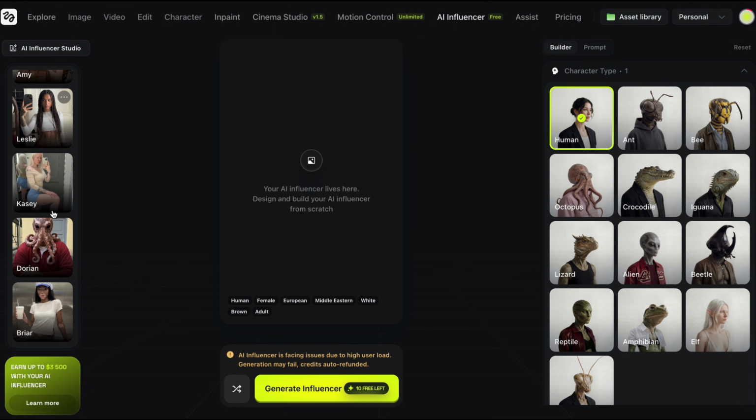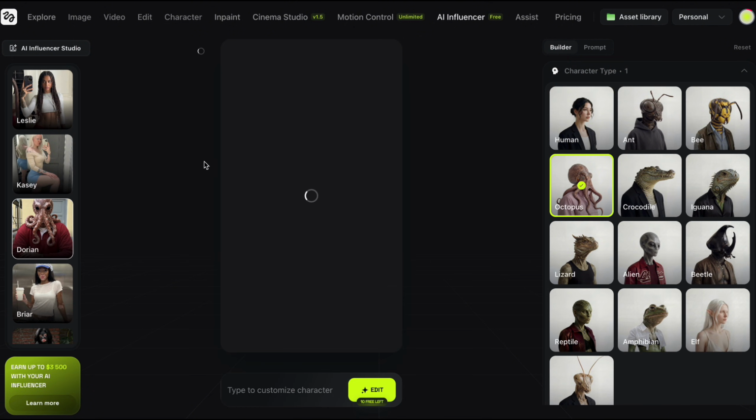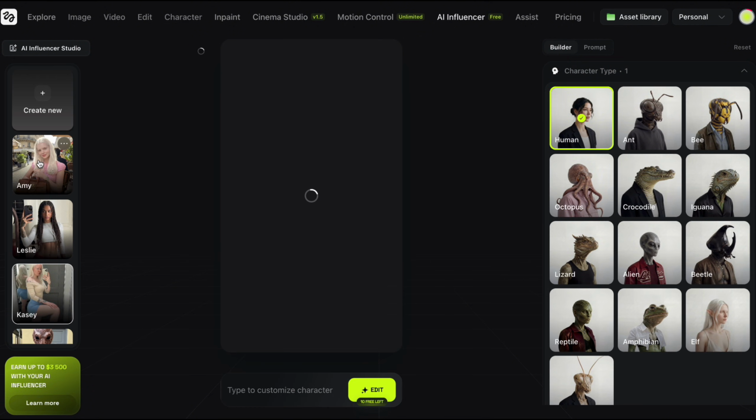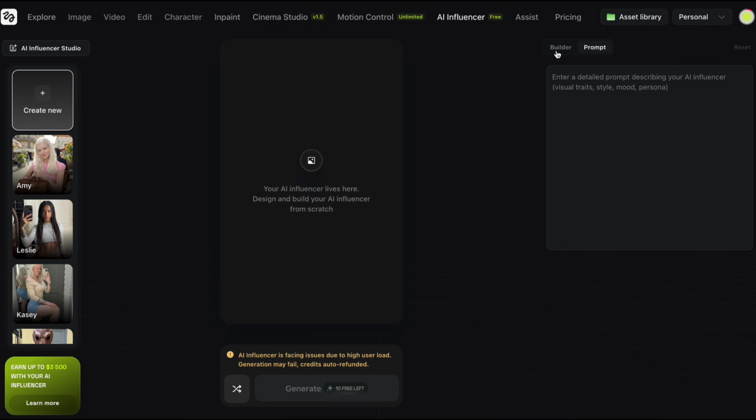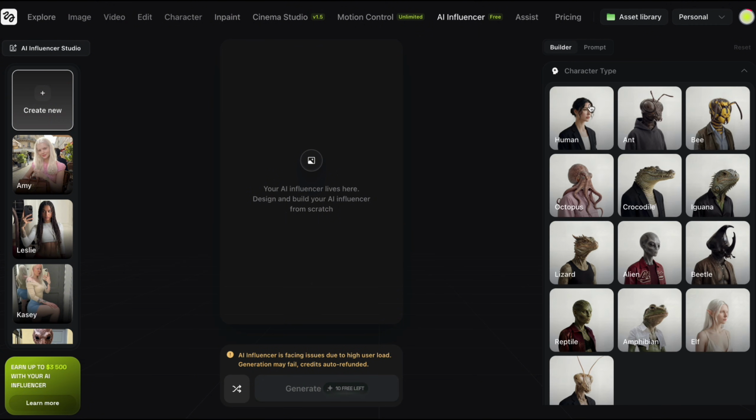Over on the left, as you can see, we can either use pre-made characters or create a fresh one from scratch. We've got two modes here, builder mode, visual building, and prompt mode using commands. For those of you just starting out, I highly recommend sticking with builder mode. It's basically like character customization in a video game, super visual and intuitive. All right, let's get to work.